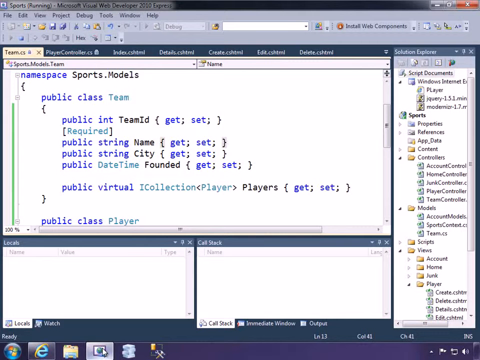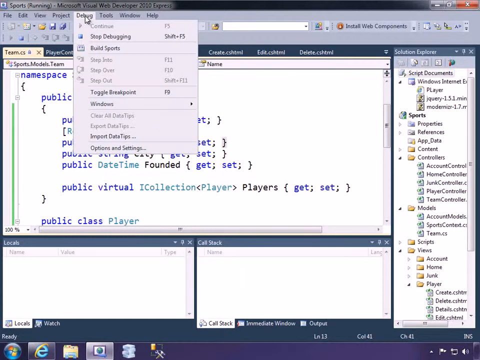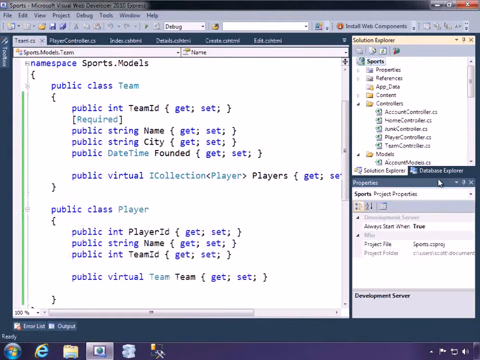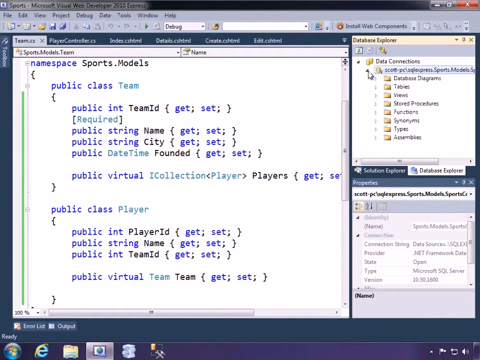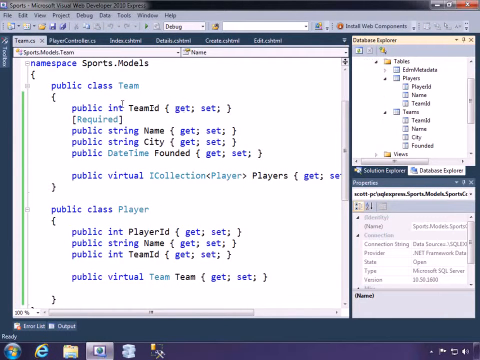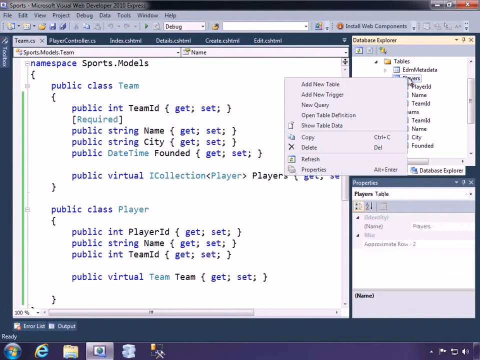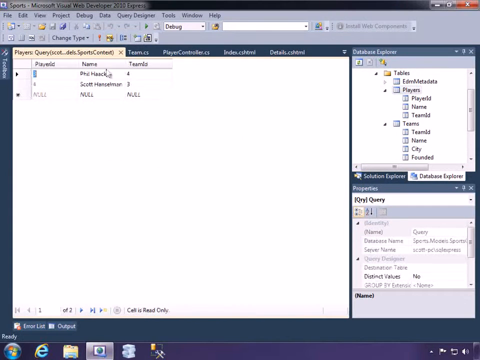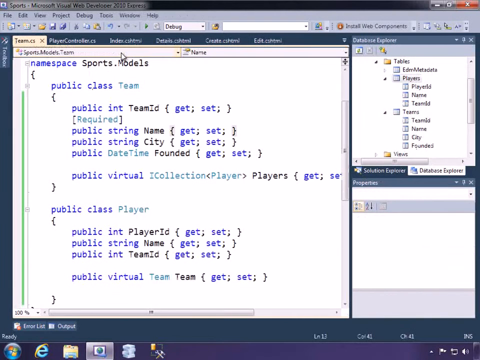Let's switch back over to Visual Web Developer and look inside the Database Explorer. This database was automatically generated using this model. I can open up the players. See the players that were just entered in the database, their team IDs appear here, but the teams are referenced inside of our application.